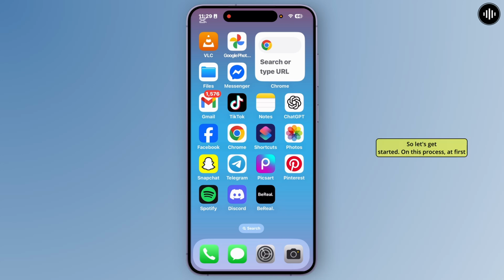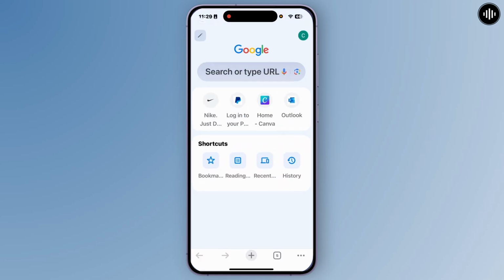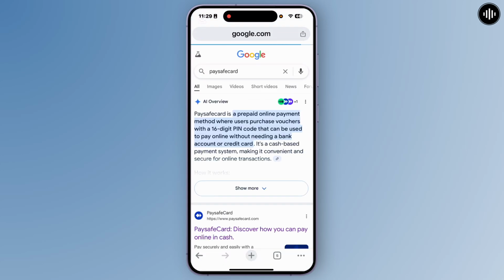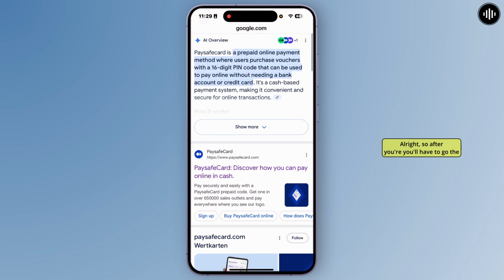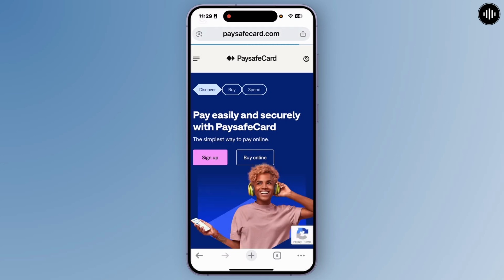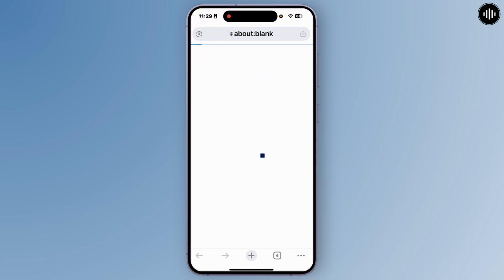So let's get started. In this process, at first you'll have to open any browser on your system or device. After you open the browser, in the search field you'll have to type PaysafeCard. Then go to the first option, which will say paysafecard.com, and simply tap on it. From this interface you'll have to go to the sign up option, so simply click on it.